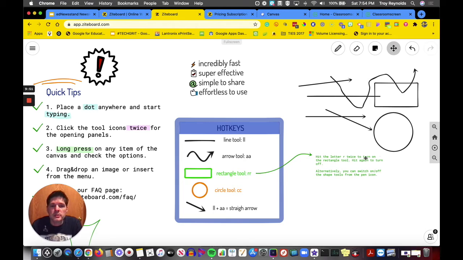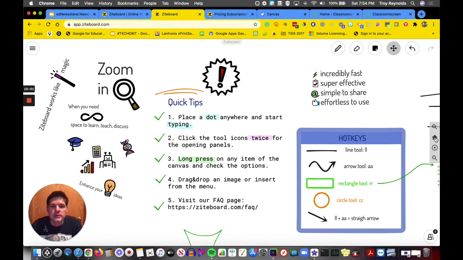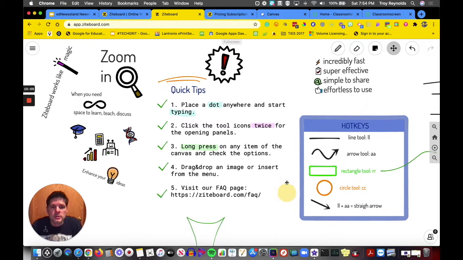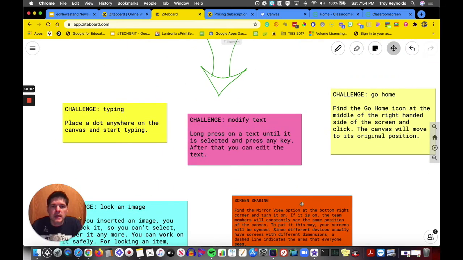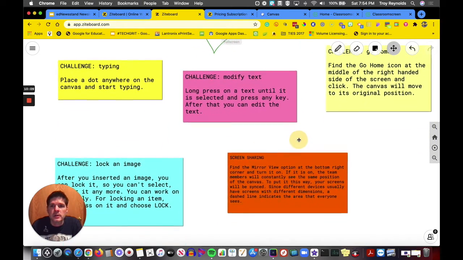So I'm going to take my movement tool and move down to the bottom. But first, over on the right-hand side, you can see that I have my zoom in, zoom out, and then my home button. If I click my home button, it recenters me back on the board. So I have my movement tool on, and I'm going to slide down, and we're going to look at some more options here in the Ziteboard.